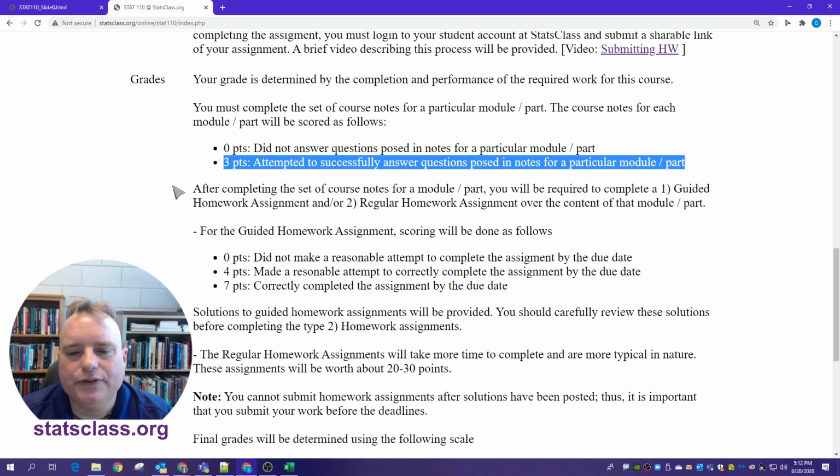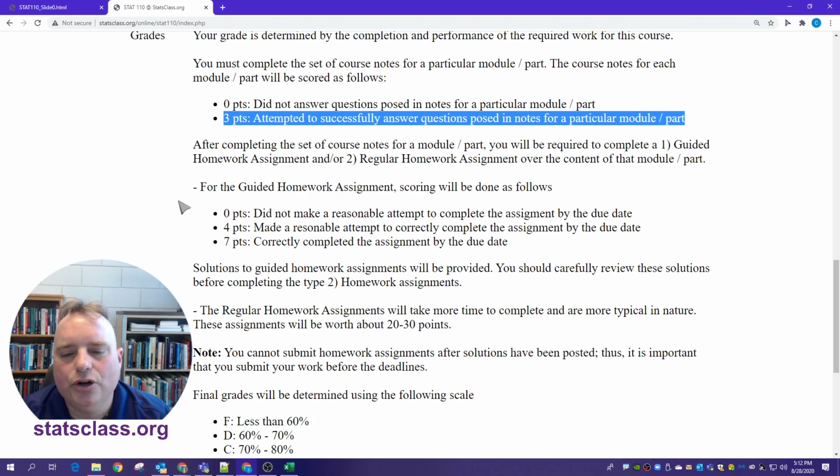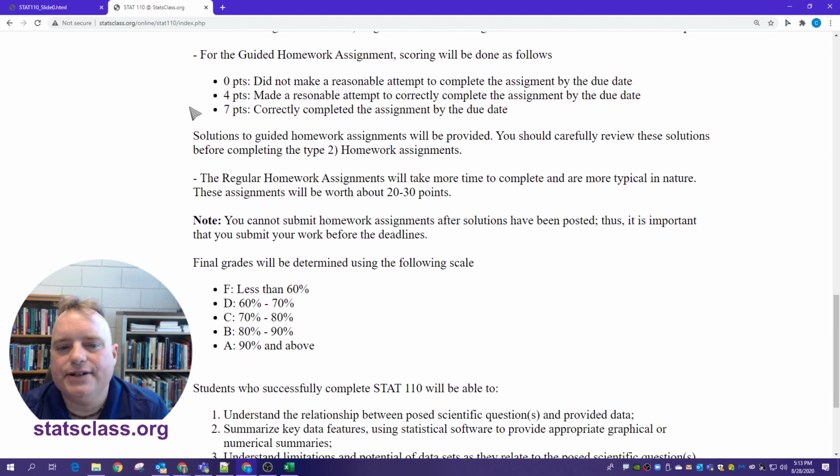After completing a set of course notes, you will be required to complete either a guided homework assignment and/or what I call a regular homework assignment. These assignments will cover the content that is provided in that module.